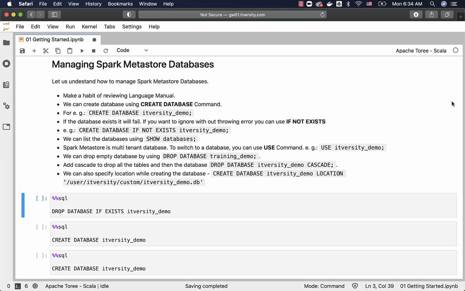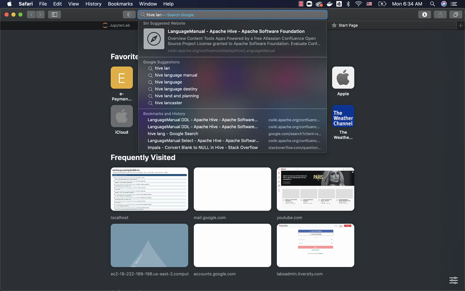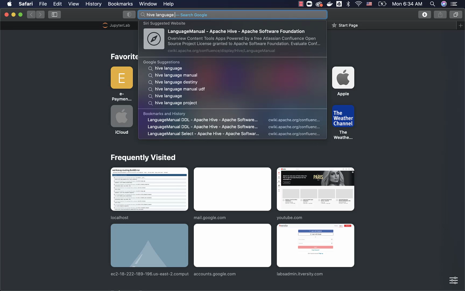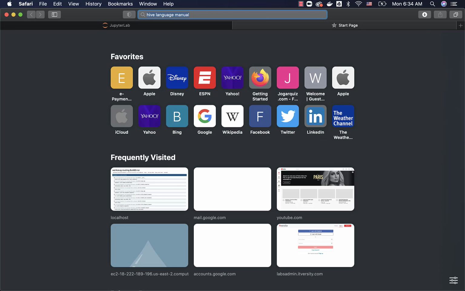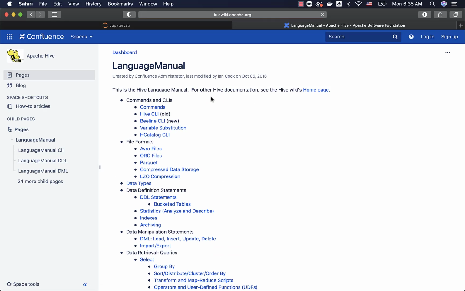Spark Metastore depends upon Hive for syntax, and hence you can search for Hive language manual and start reviewing it for the syntax of any valid Hive or Spark SQL command. I typically go to Google and search for Hive language manual and then click on this wiki.apache.org confluence link. You can click on this.